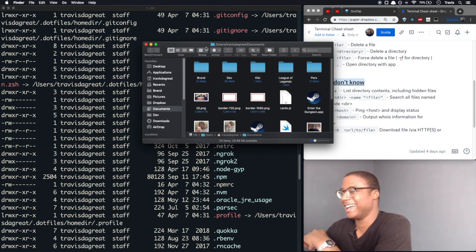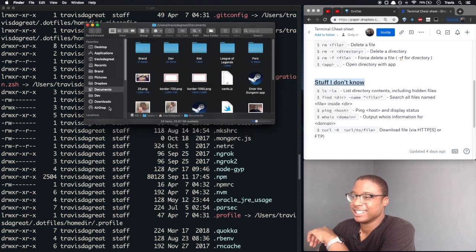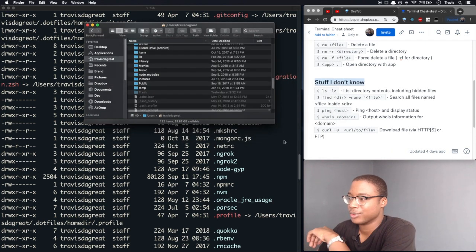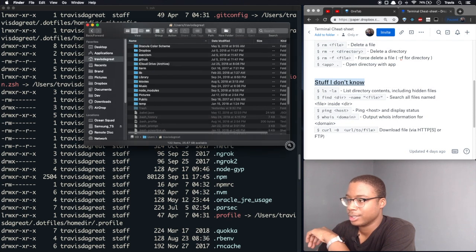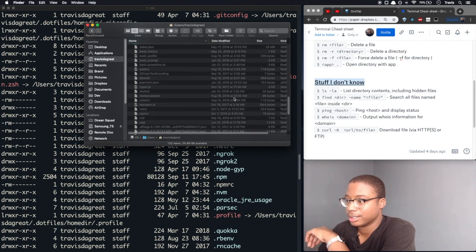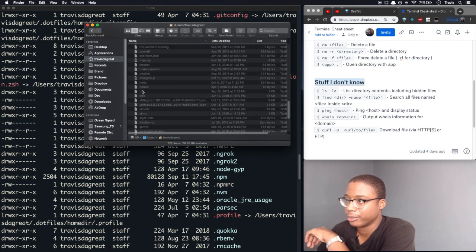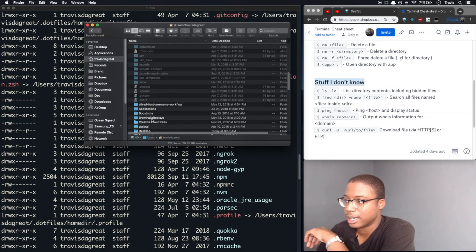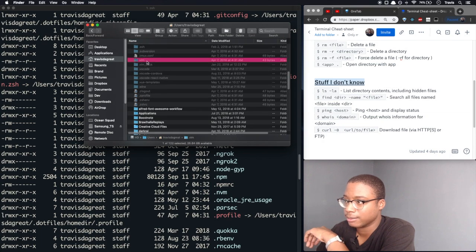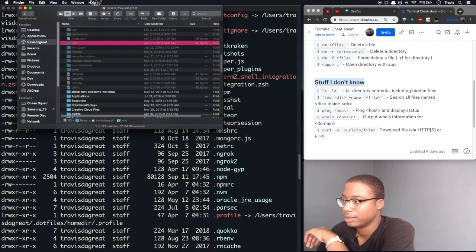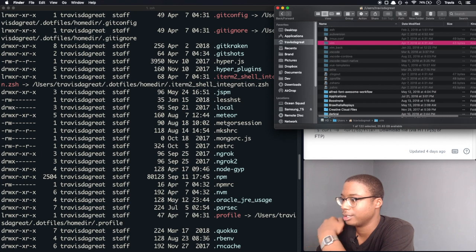Oh, there it is. Okay, so let me go to my roots, and then let's see. Yeah, these are all my hidden files right here, the ones that look transparent. And then I have some more up here. Yep, .vim. .vim is a hidden file. Let me go and show that right over here.